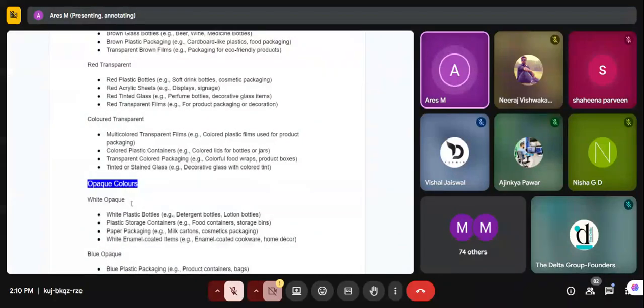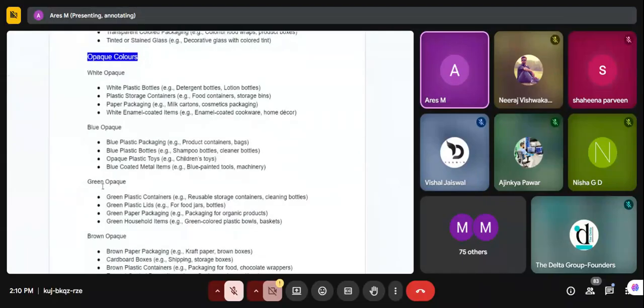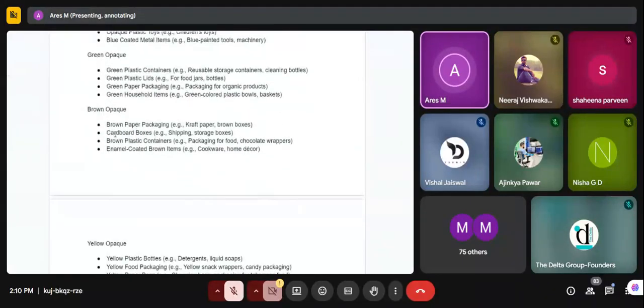And opaque color. What does opaque color mean? Colors which are fill colors, like a bottle which is fully filled with green. So we cannot see through to the other side of this product. So that is a fill color. Like white opaque, blue opaque, green opaque. If you see these types of colors in a product, mark that color.